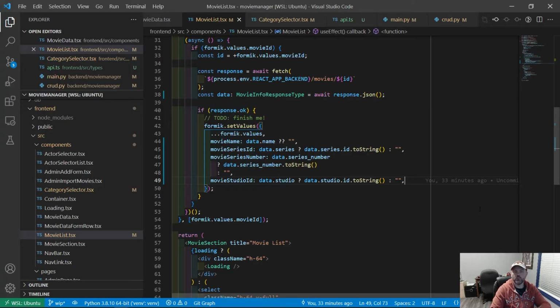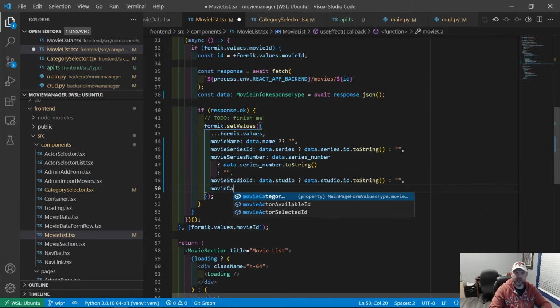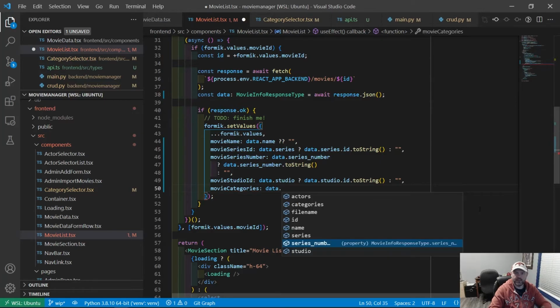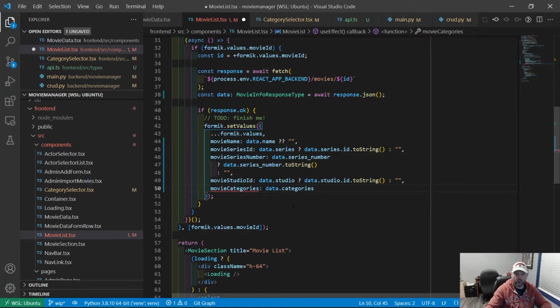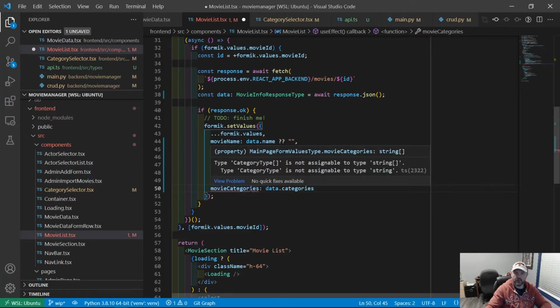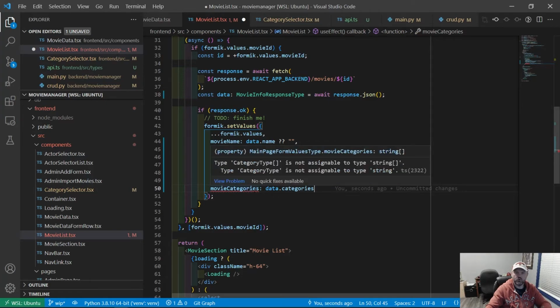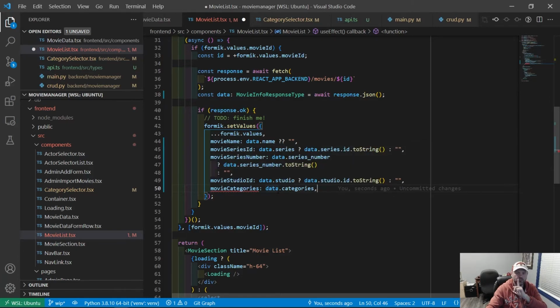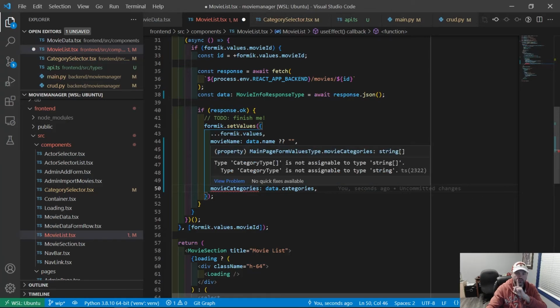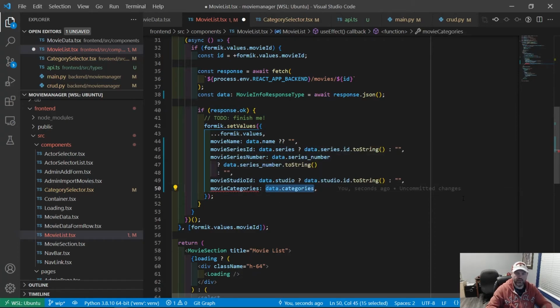So back in our movie list under the set values, we're going to have movie categories, I think. So let's try that. Movie categories, and that should be data.categories. And will that work? Let's see here. Category type is not assignable to string type. So data categories is a category type, and movie categories is a string type. We need the IDs, not the whole thing. We're going to have to do some transformation of these categories. We need a new array of strings.